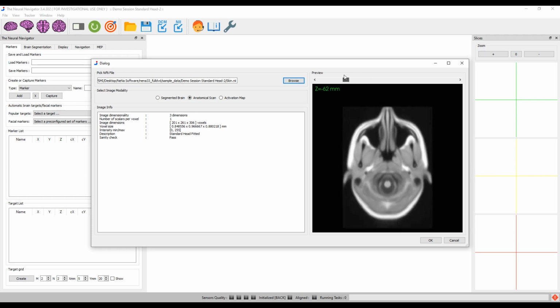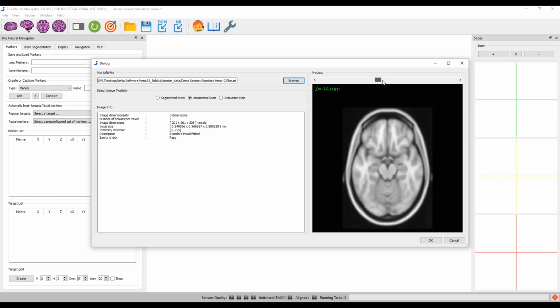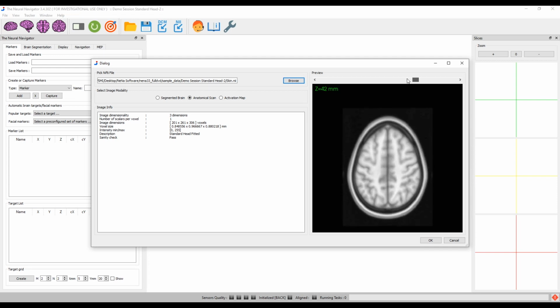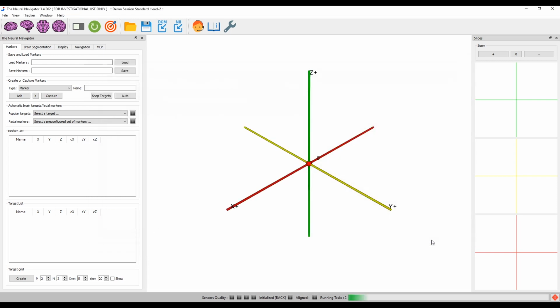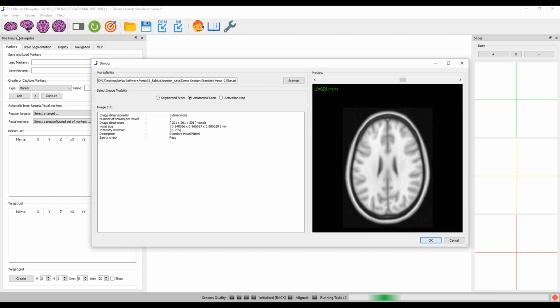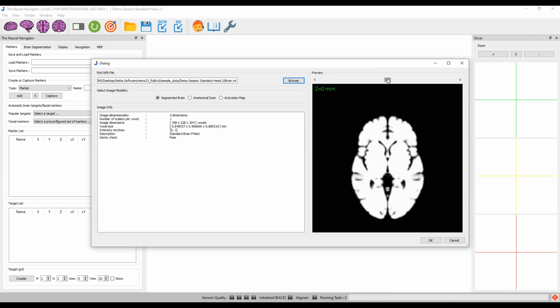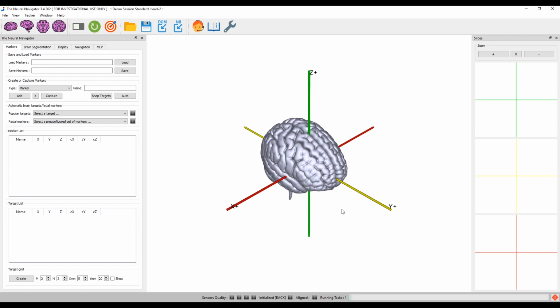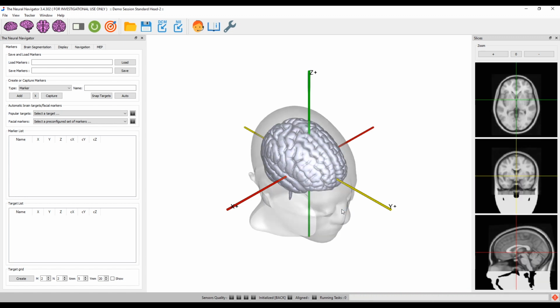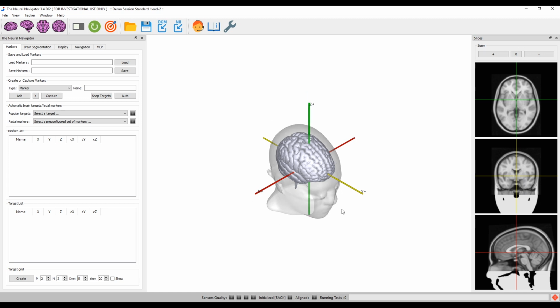Use the preview to check the quality of your file. Once imported, use the importer again, but this time select segmented brain. You can zoom or drag to rotate the image.